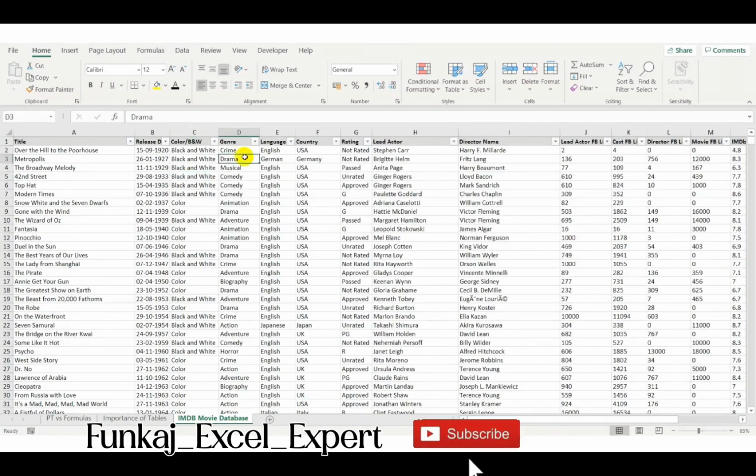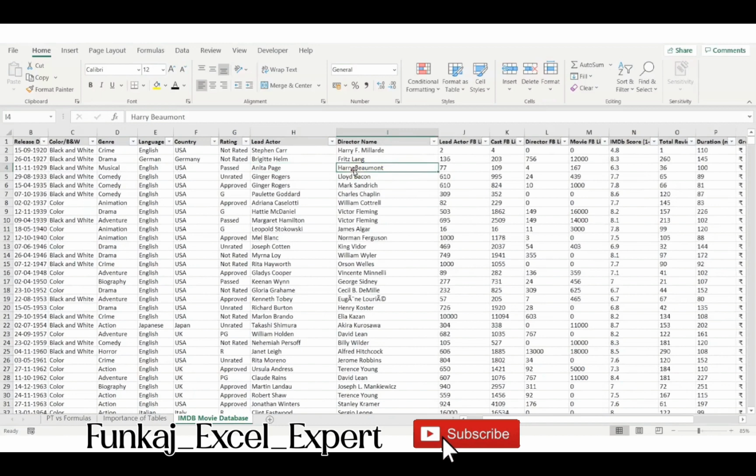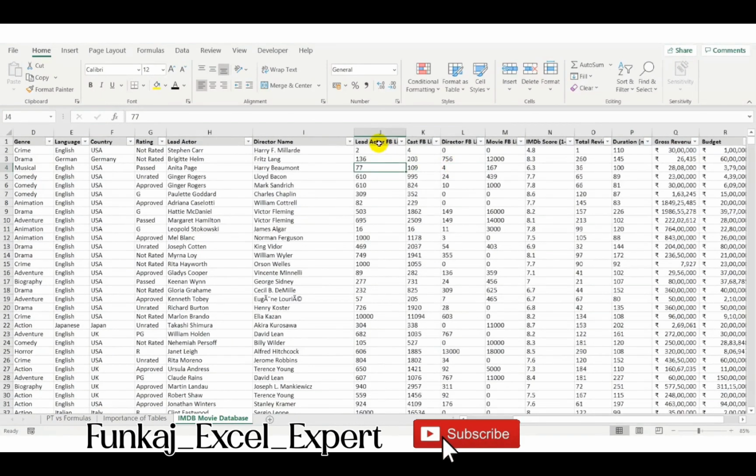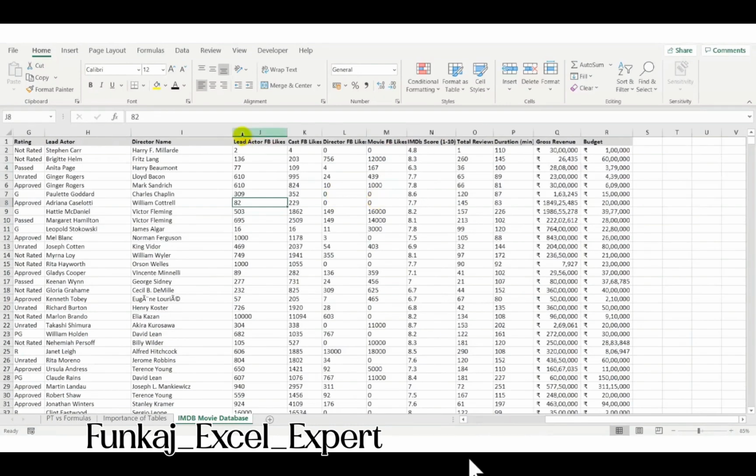Then we have the genre of the movie, the language in which it was made, the country in which it was released, the rating given to that particular title, or I would say the movie, the lead actor of the movie, the director's name, the lead actor's Facebook likes. Let's remove the filter for now. As you can see, here we have lead actor's Facebook likes. Then we have the cast Facebook likes, the director Facebook likes, the movie Facebook likes.